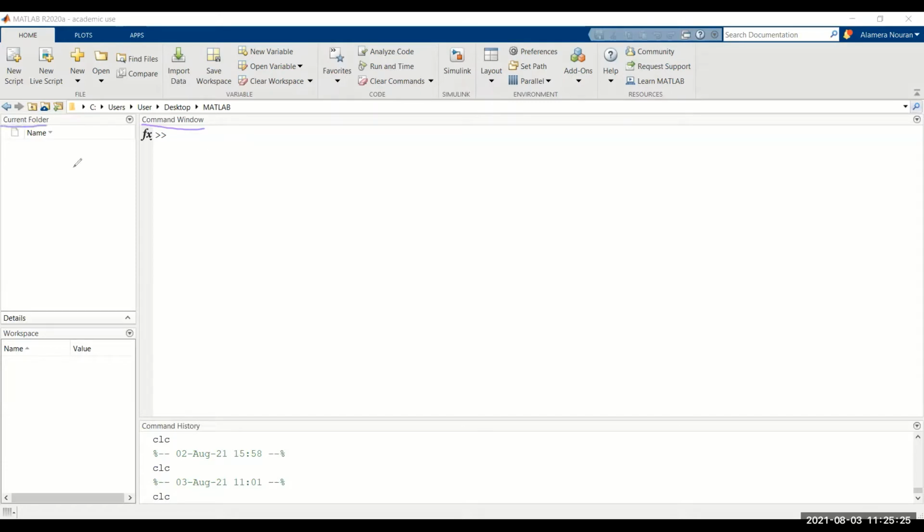Here we have the current folder. The current folder is the folder that was chosen in the directory, and any file saved in that directory can appear here in the current folder. Workspace, where we can see the defined variables in our code. Here we can see the name of the variable and the value. We'll see an example now.